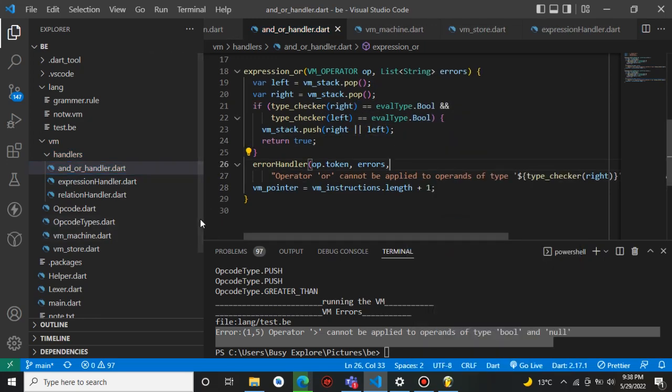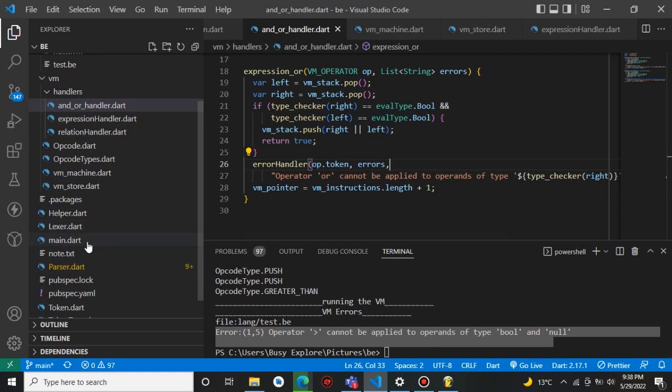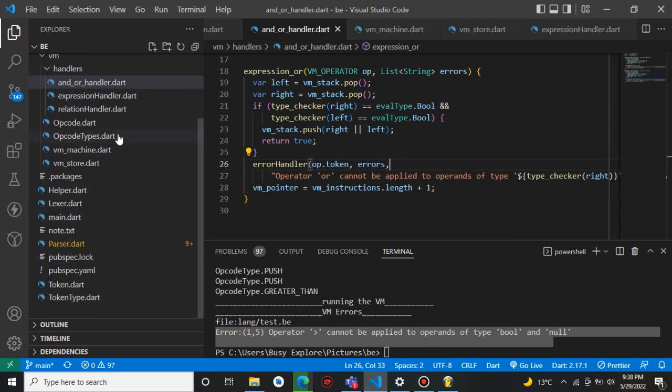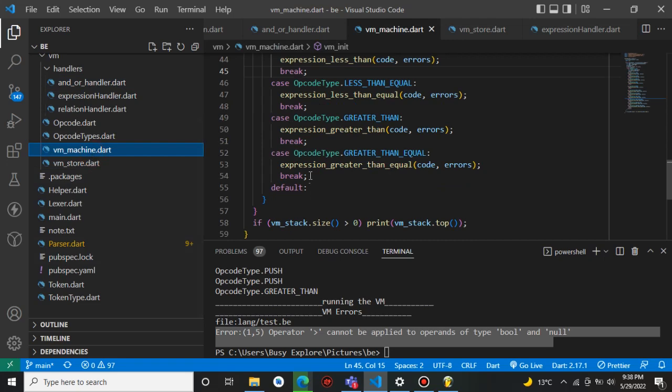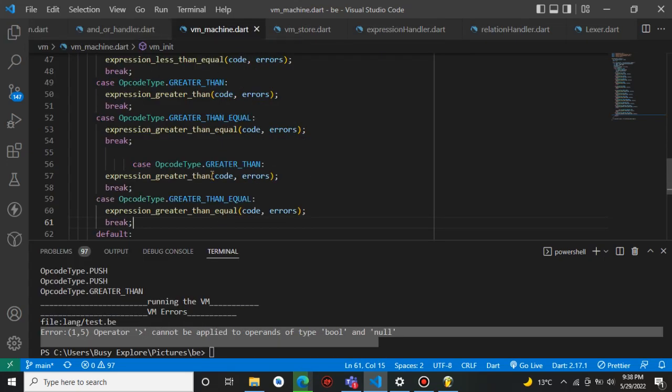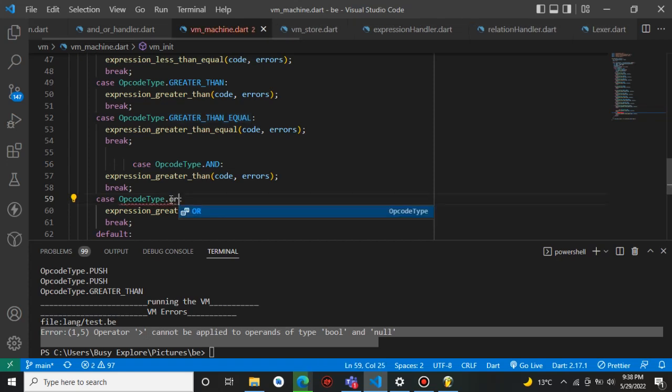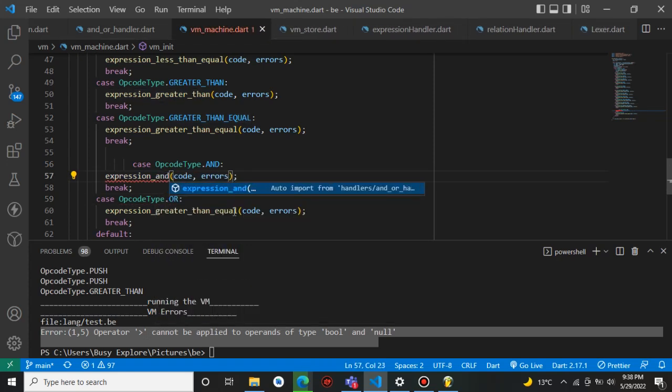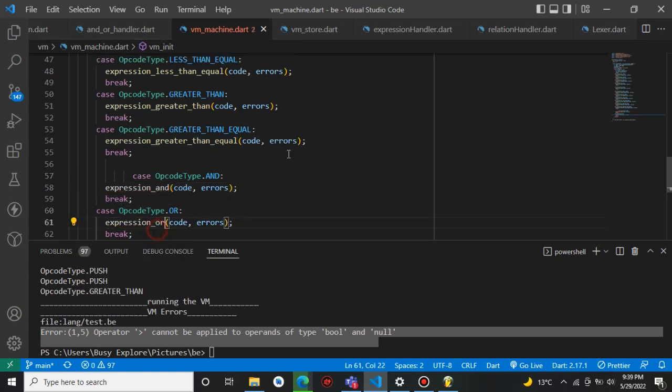Okay, and then now I need to define them in the VM. Copy this. Expression, say end, or, expression and, expression or. Okay, it should do the magic.